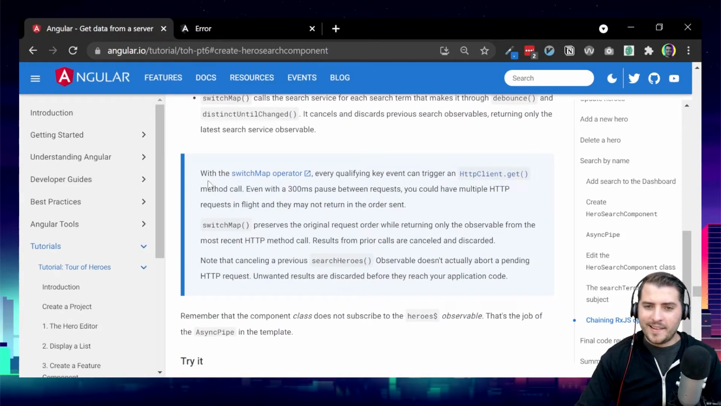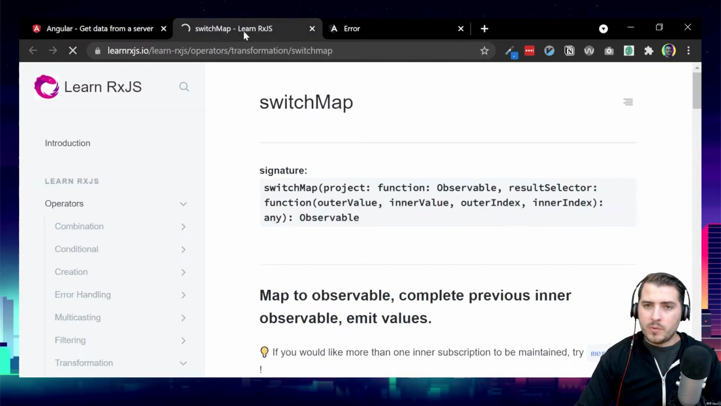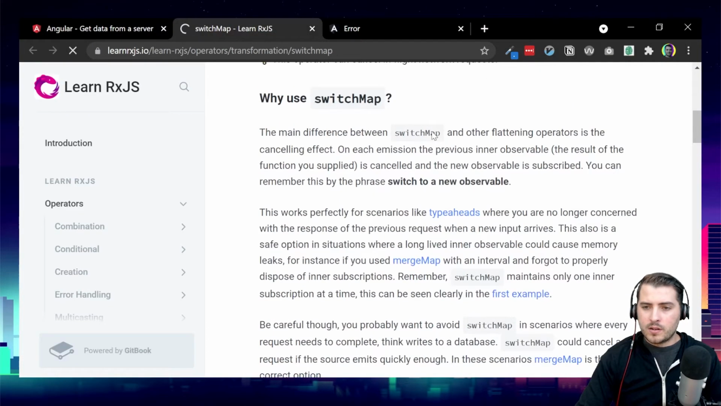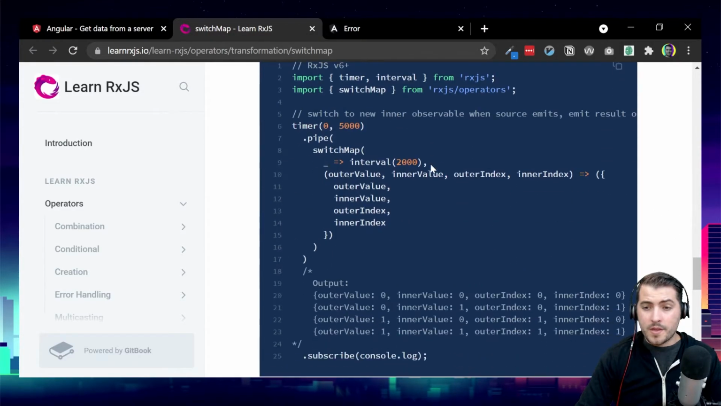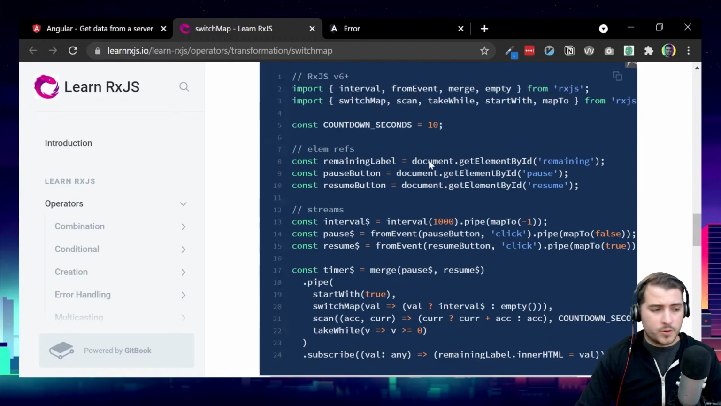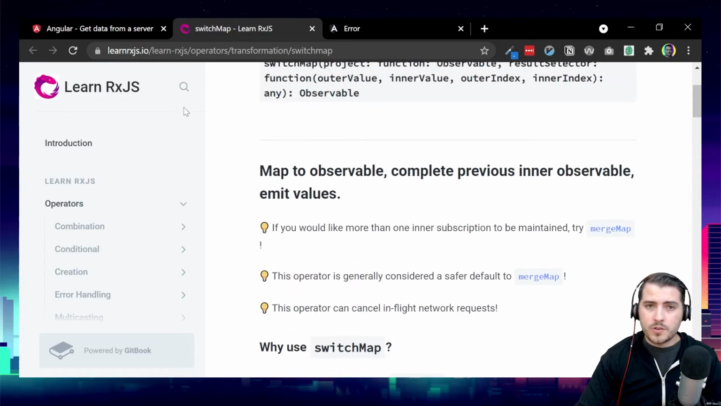So with the switchMap operator, I'm going to open this up. Maybe we'll give this a read. It might give a better explanation of this. I don't think we're going to do this in this video though, because we're already pushing close to 30 minutes now.